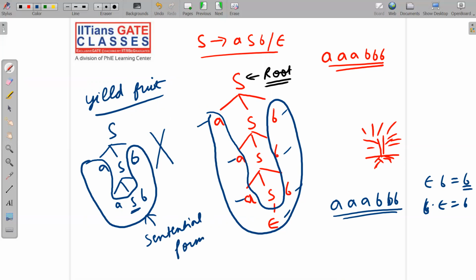So in a parse tree, leaf nodes must be terminal symbols only. Terminal symbols or null. I have already told you null is not a terminal symbol, so please remember this fact. We should say that the leaf nodes of a parse tree should be terminal symbols, or you can say null, and nothing more than that. Non-terminals are not allowed. Here the yield is a sentential form, so this is not a parse tree. Please try to remember this fact.